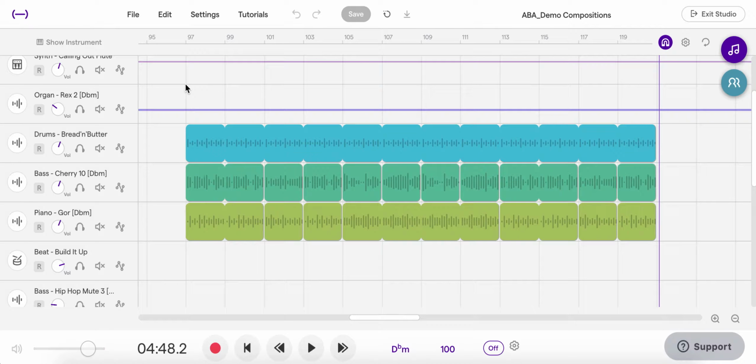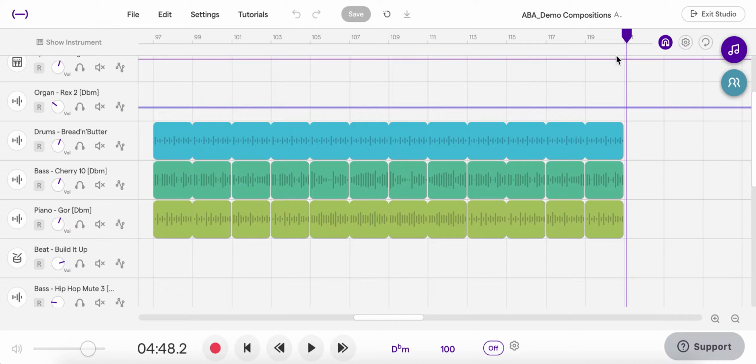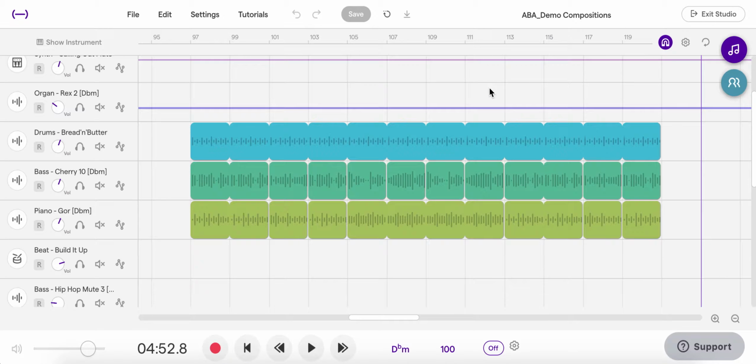All right, so this is the bare bones ABA composition. It's the minimum requirements. It's 24 measures in length, starting right here at 97, and then going all the way through measure 120. It's 24 complete measures. And you can see that there are three distinct sections. You hear it too. This is your first A section, these first 8 measures, and then the B section starts right here at measure 105, goes for 8 measures, and then the last A section starts here in measure 113.